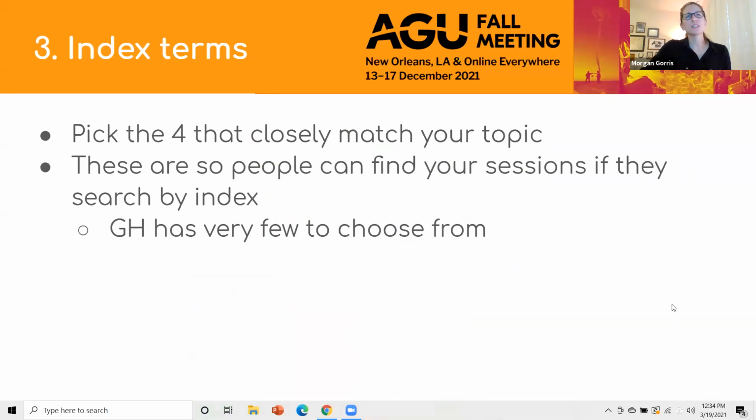Okay, and then possibly the easiest part of submitting your session is you pick a few index terms so that people can actually find your session, and so that we as committee organizers can help mash sessions together. So you pick 4 index terms. You can pick them from any of the index terms listed. They don't have to be geohealth specific. They're just your keywords, like you would submit if you're submitting a manuscript. So you pick 4 that match closely to your topic. And just a note that GeoHealth has a few to choose from, and it does help if you choose some in GeoHealth, but again, you're not limited to GeoHealth.